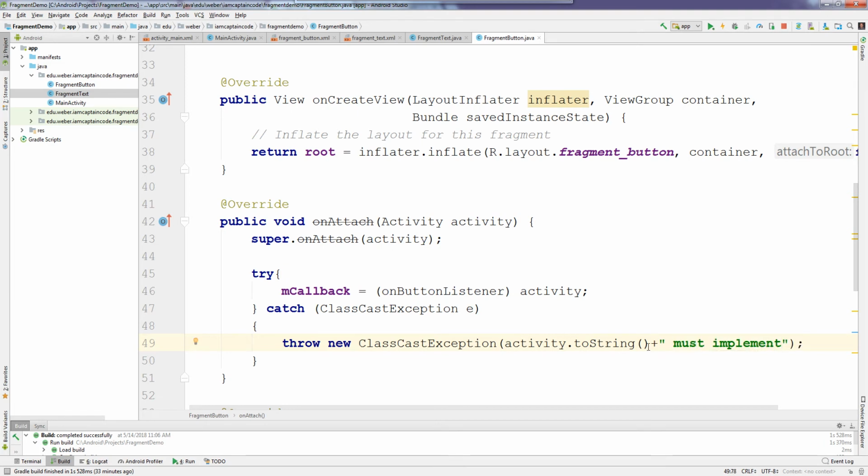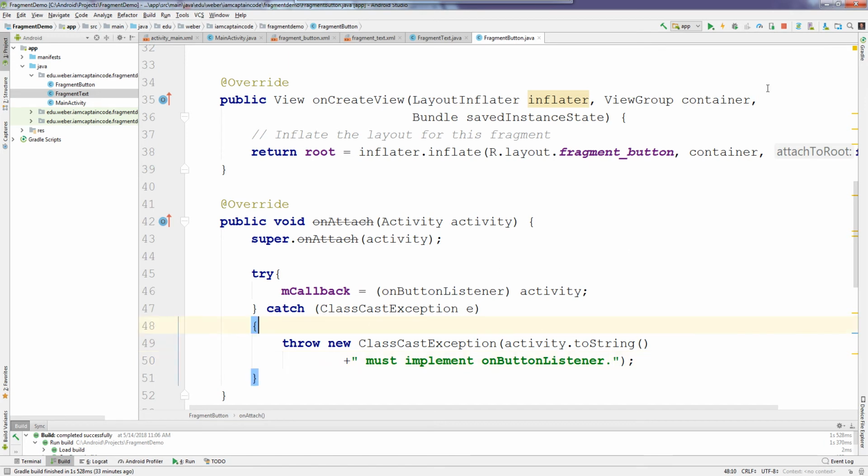must implement. In fact, why don't we bring this down a line so it's easier for you to see. Must implement OnButtonListener. Tell whoever developed this thing that they're missing the interface that we're looking for. So now we can go ahead and run this, and we'll see everything works as we expect.